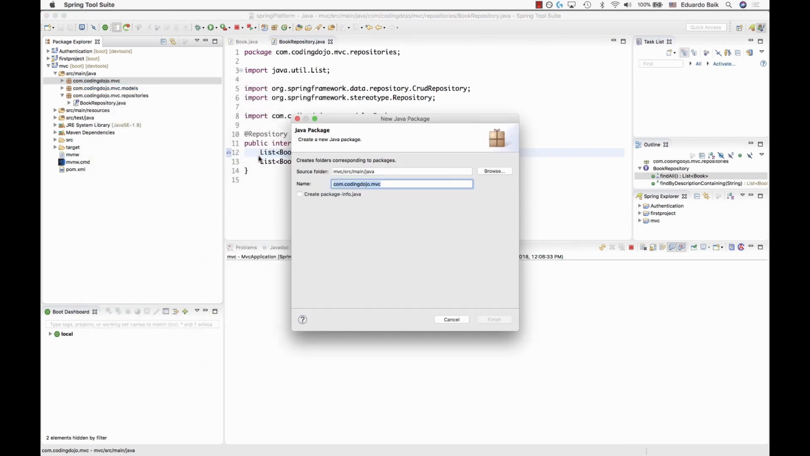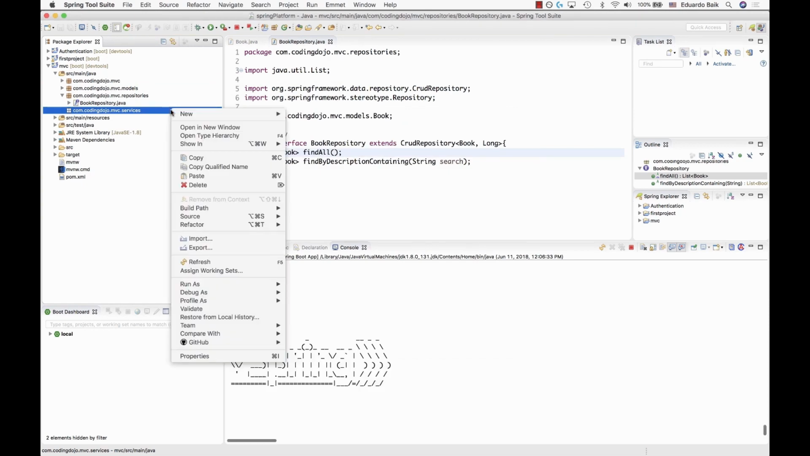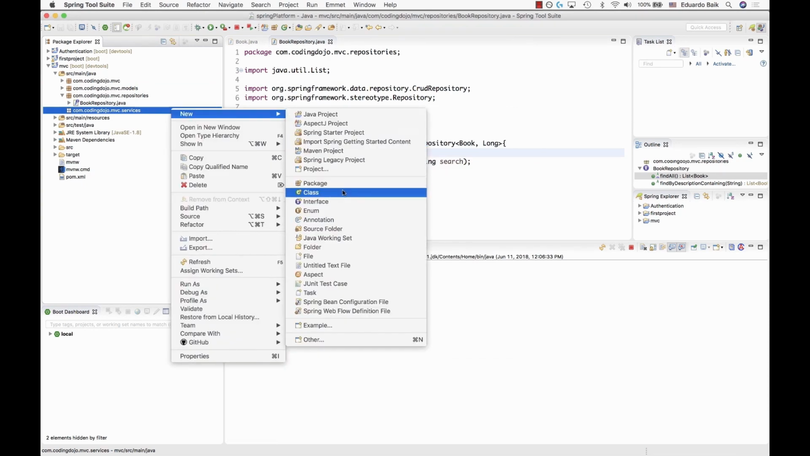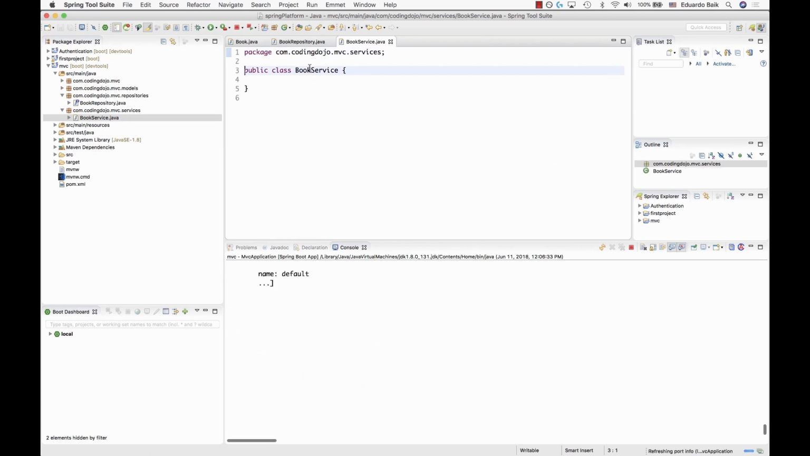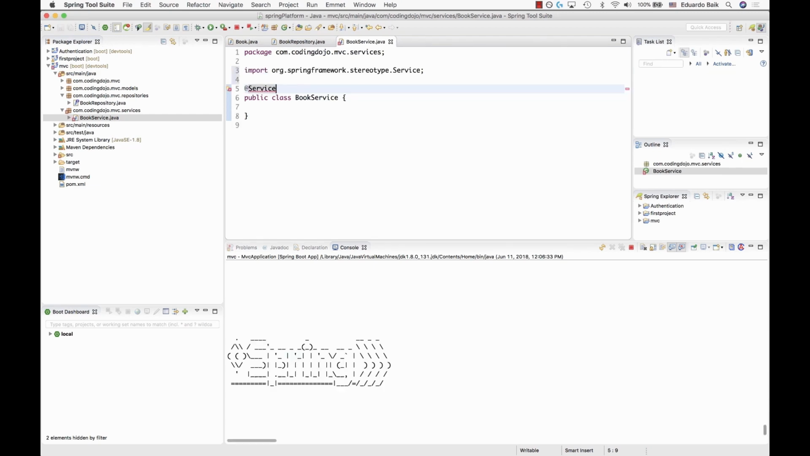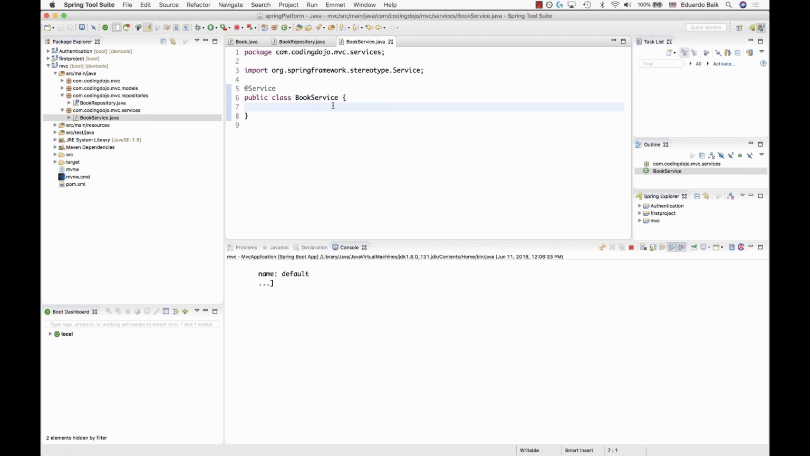Let's create another package called .services. And inside of this package, let's create a class called BookService. And as always, we have to annotate it, and we are going to annotate with the Service annotation. Beautiful. The first thing that we need to do is inject our book repository. So we're going to write private final BookRepository.